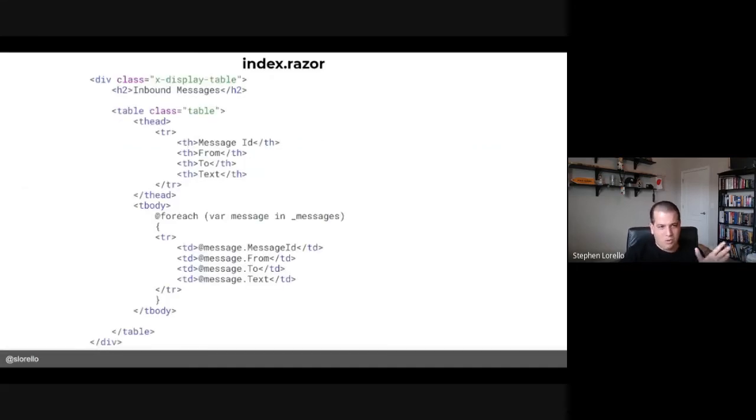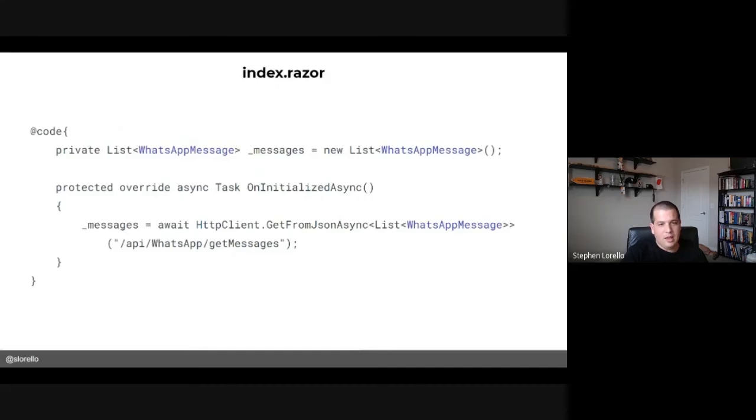So then we're just going to throw this table in here. The table is just going to have 4 columns: message ID, from, to, and text. And then there's this foreach loop here, which takes each message in the messages collection that we're about to define and creates a new table row in here with the 4 outputs from it. And the final bit here is to add that messages list into our code directive, and then we're going to actually grab the messages off our server.